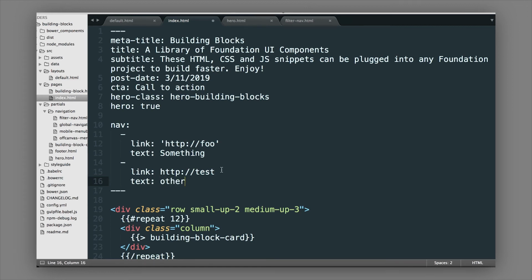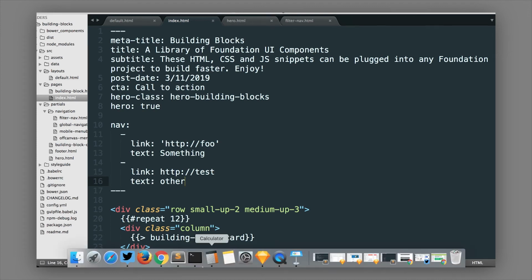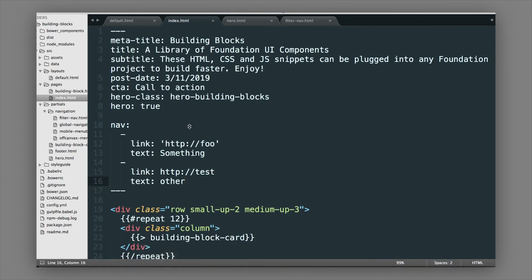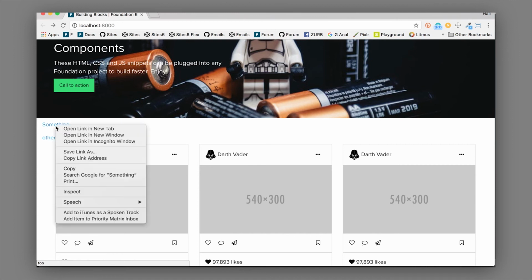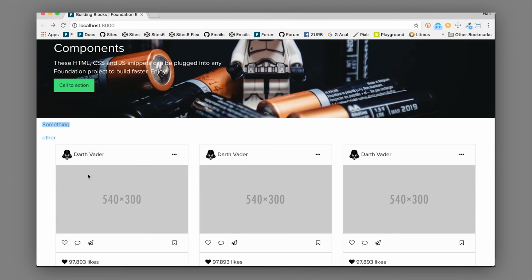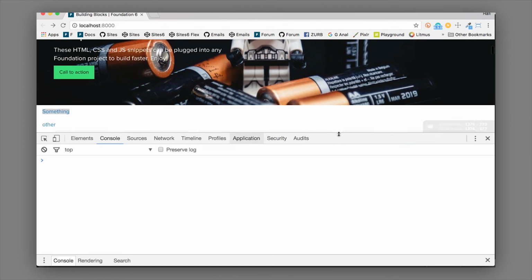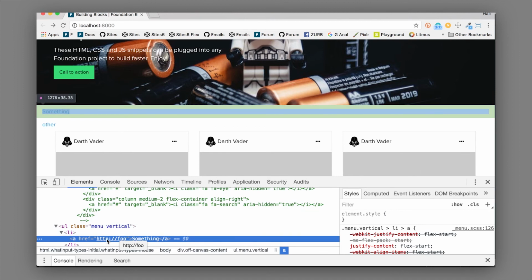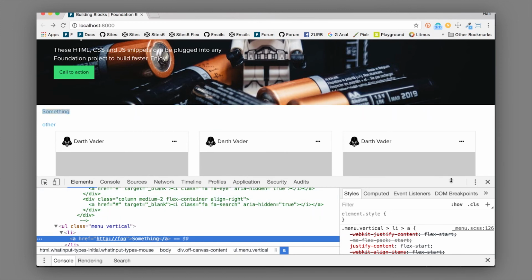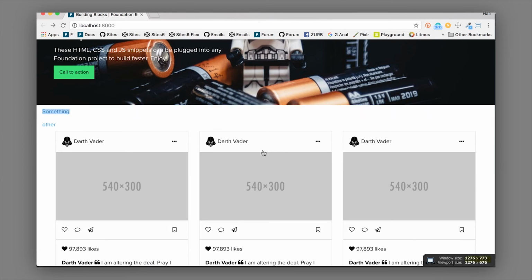All right. So if we save that, we can now go back to our index page example and see what comes up. All right, so hopping over to our example, we can see that the link was created here. So something and other. So if we inspect this, I expect to see the URL that I created there, and I do. So it says http://foo, and then the text something. All right, so this is clearly working the way that we expect it to.